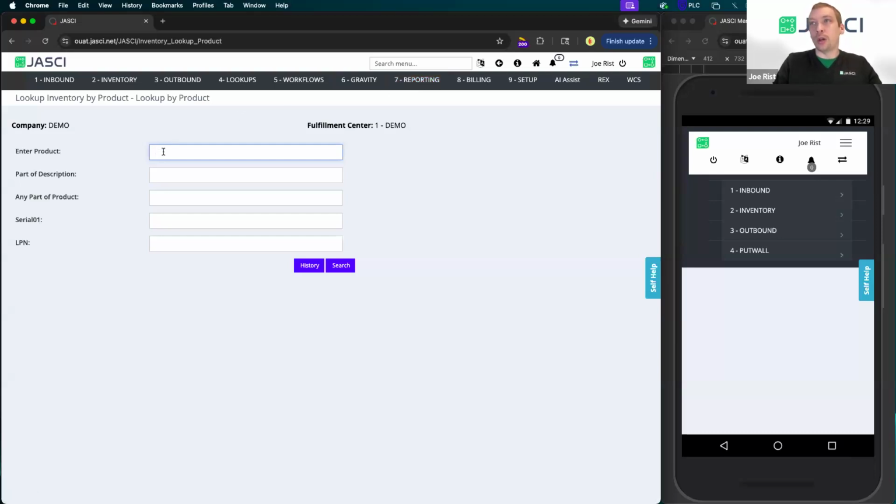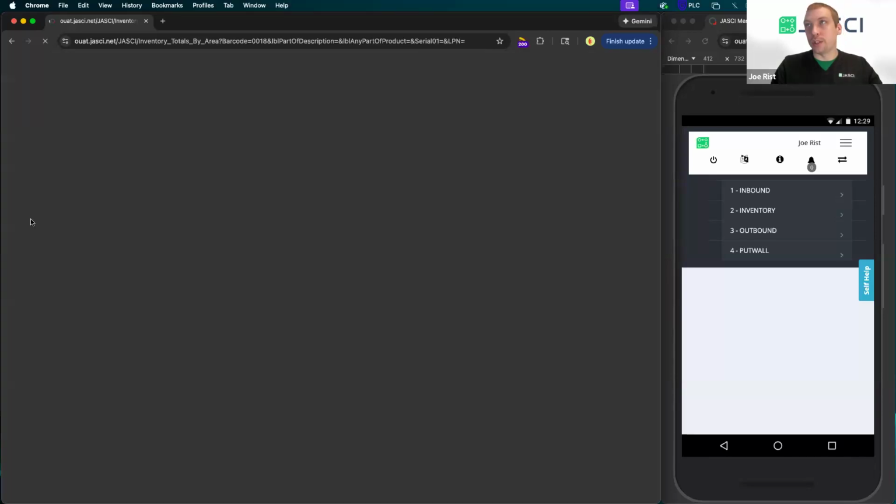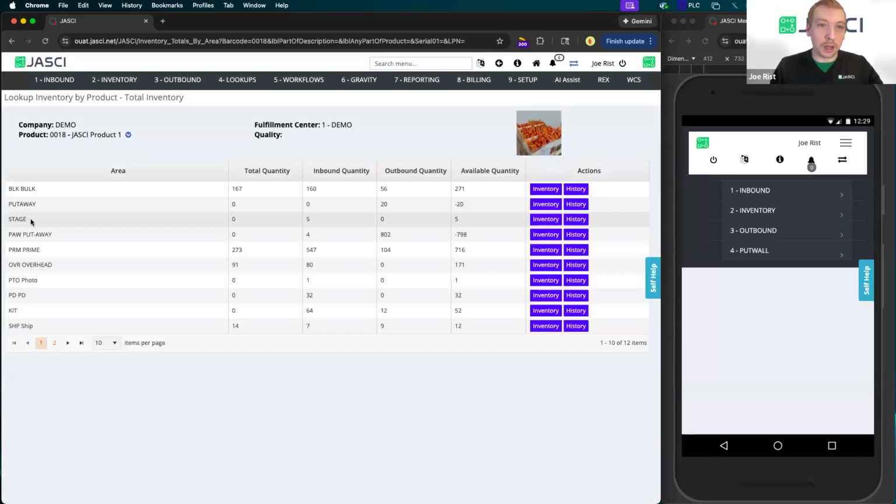Let's go ahead and enter one of our SKUs here. If we search our SKU, we could put a product, we could put part of the description, part of the product ID. If we want to search by a certain license plate number or even a serial code, we could do that. So let's just go ahead and search our product 0018, which I use all the time. And we can actually see a product image up there as well. We can see this is a total inventory lookup.